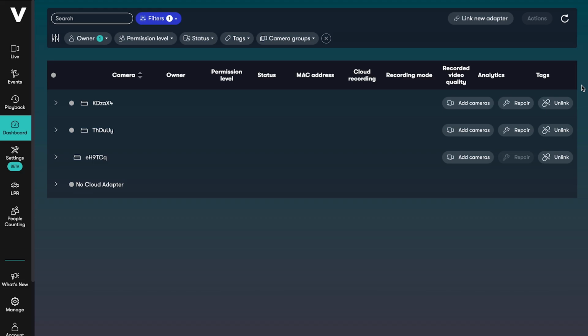The dashboard is where you go to install or uninstall cameras from your account. You can easily add cameras to your existing cloud adapters, or install new cloud adapters if you're expanding Videoloft to other locations.